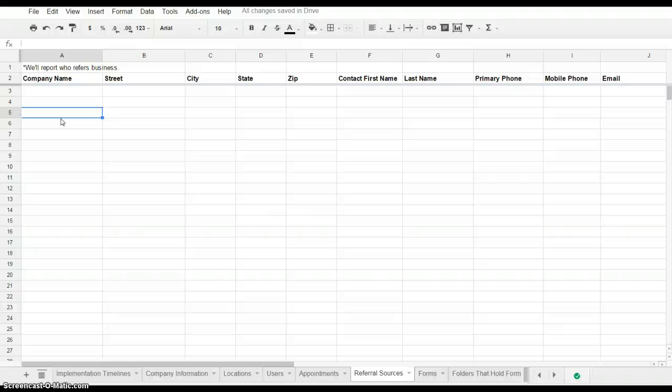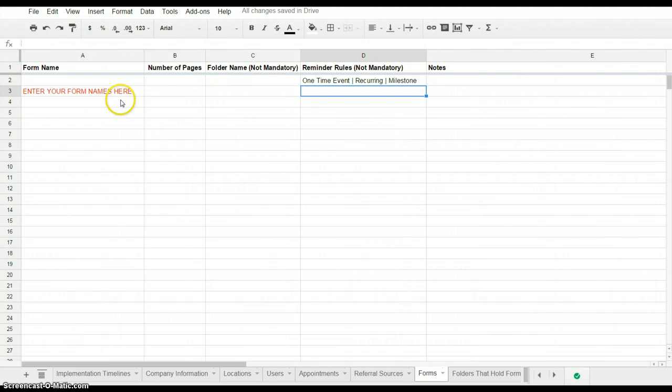The next tab down here is the forms. So these are all of your forms, whether it is an intake form, a treatment plan, disclosures. You're going to list them all here. And we're going to put the number of pages here because we do charge to create those on a per page basis. If there are multiple disclosures inside one folder, we'll want to give that a folder name.